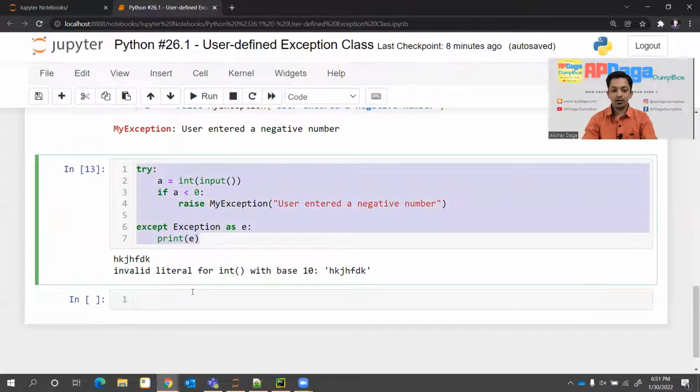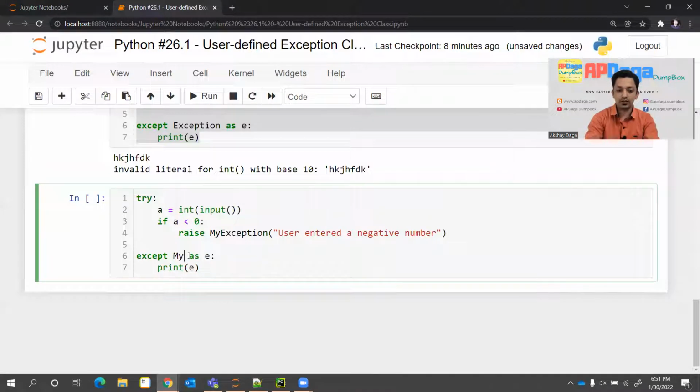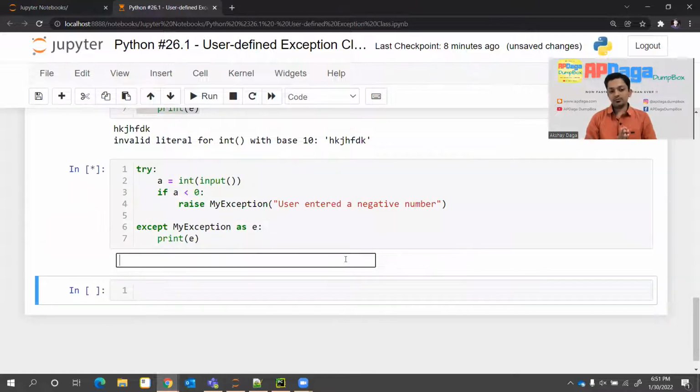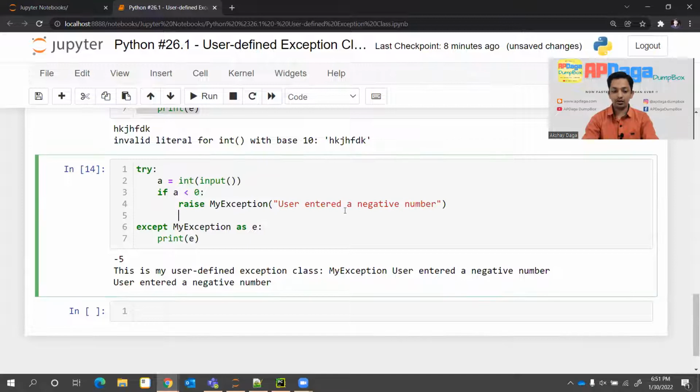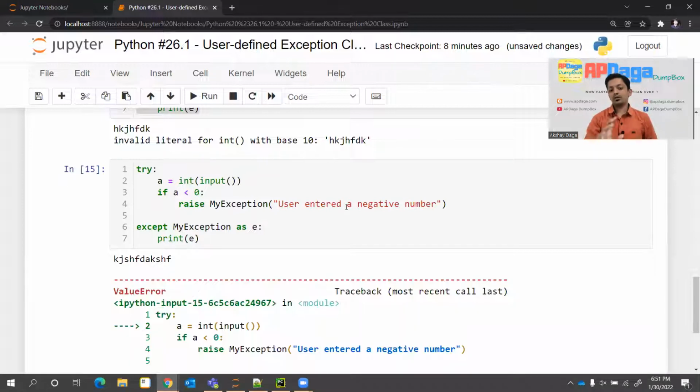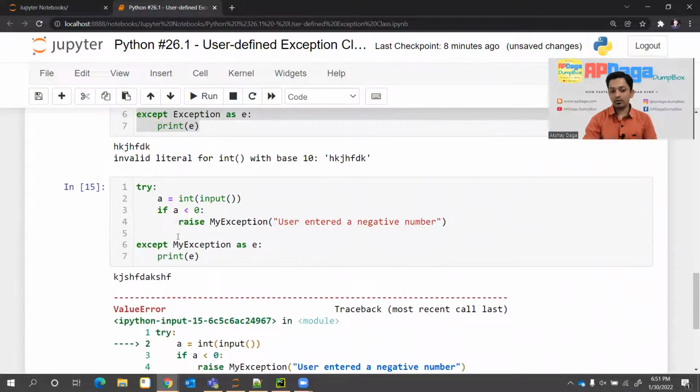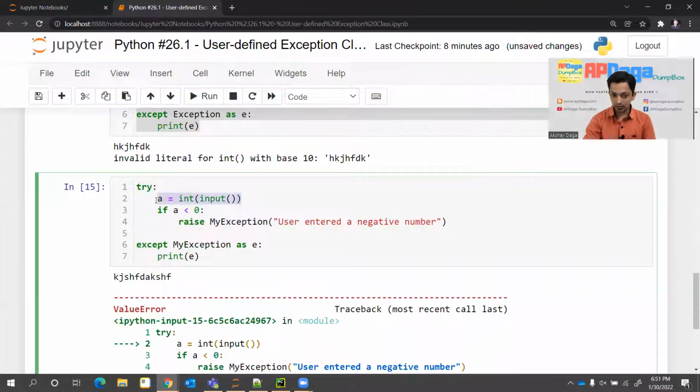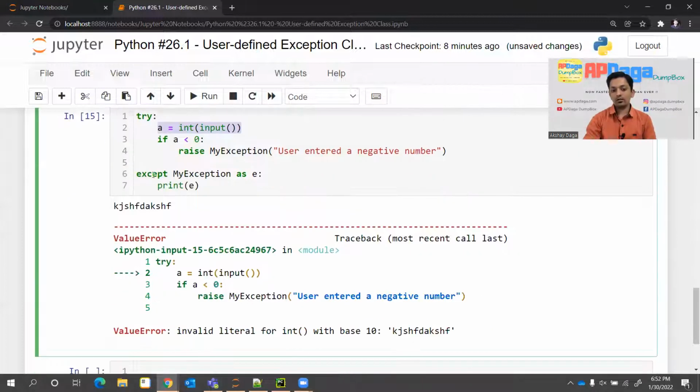Instead of this, if I do something like that, my exception, then see, it will create a problem. Now it will handle that negative number exception. Okay, that will be handled. But if I pass some non-number value, that exception is not handled. Why? Because the exception was raised because of this line of code, and while handling that, we just mention our own class name. So our class name will handle only this kind of exception, not other exceptions. That's why it is a good practice.